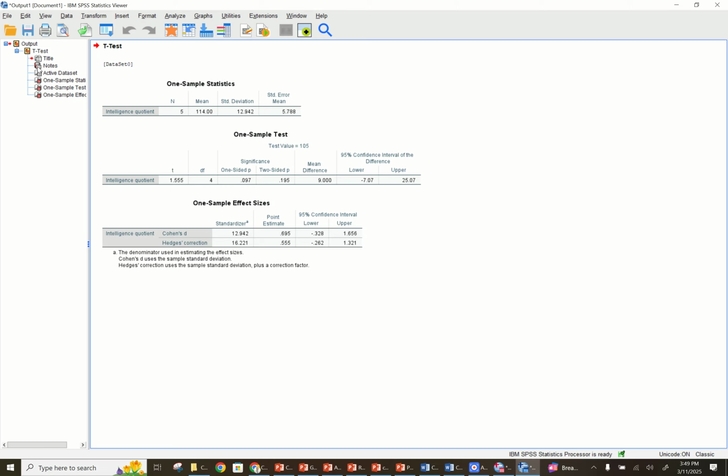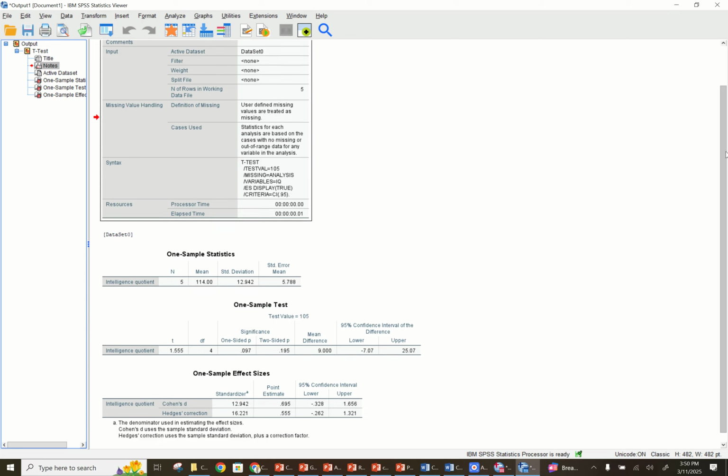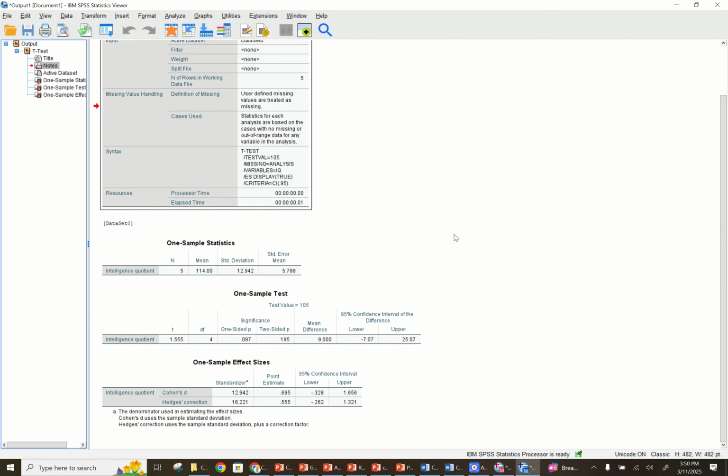Make sure you do this for every assignment you send to me. Failure to include a Notes section will be an automatic 0 on the assignment. So I'm going to double click Notes, and a Notes section will pop up. It'll look something like this. All right, so here is the Notes section, along with the three tables that I need for this analysis.